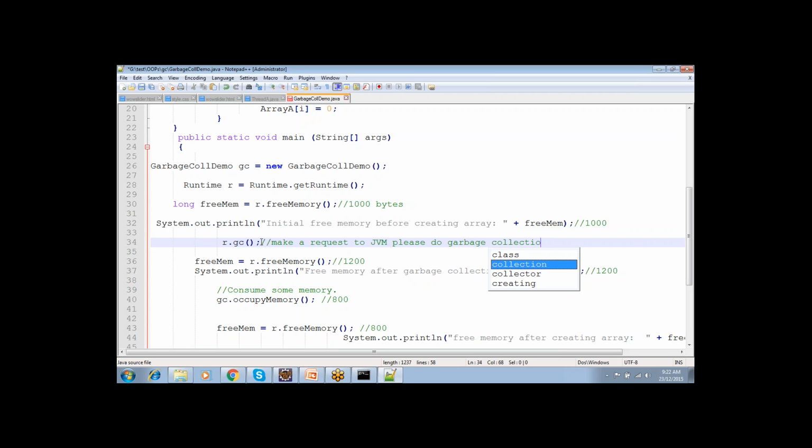So using the GC function, we can just make a request to the JVM, please do the garbage collection. Suppose it will do the garbage collection, so free memory size will be increased after calling this GC function. Again, I will check the free memory. Suppose 200 bytes is cleared by the JVM, so now free memory size will be 1200. So 200 bytes is increased, and it will print 200.